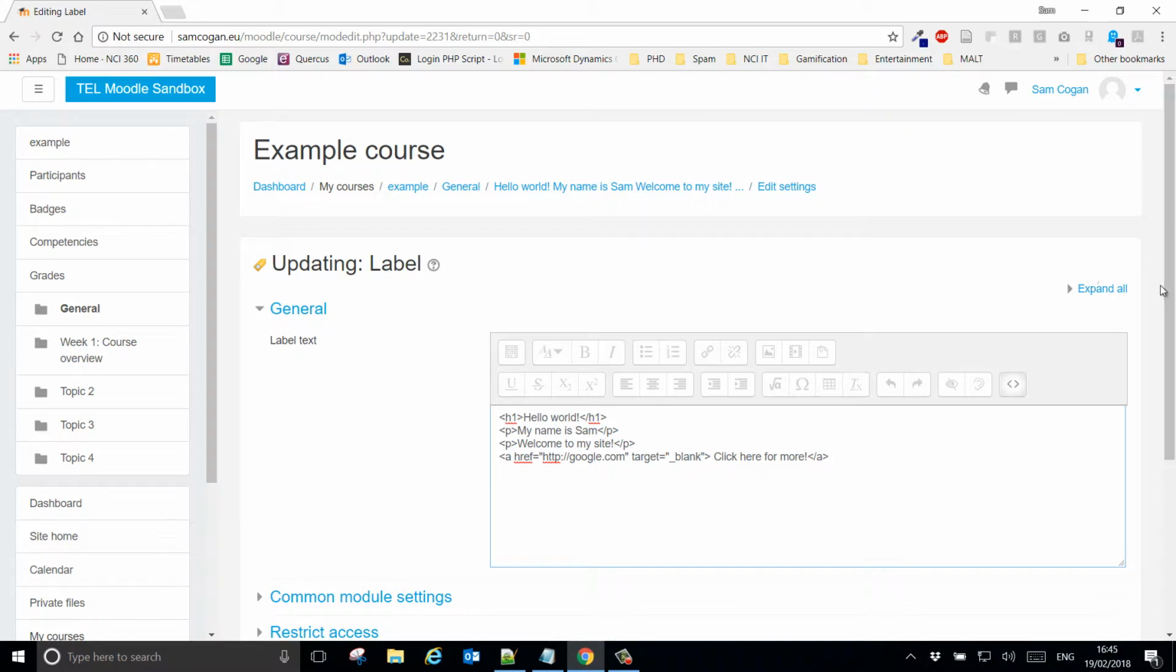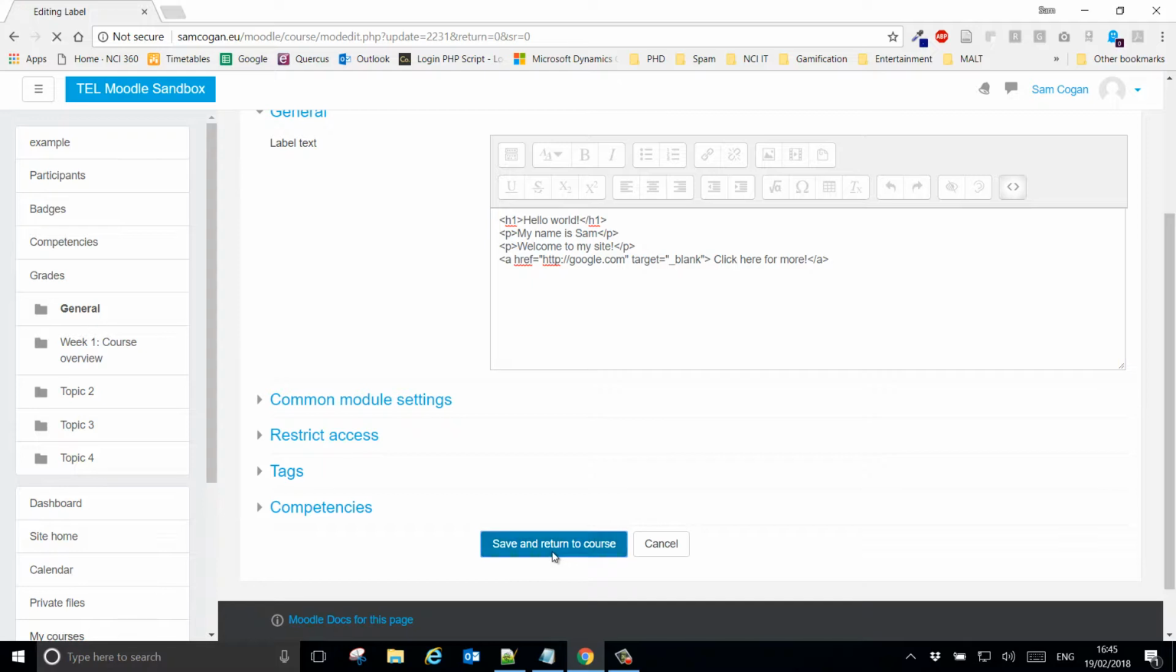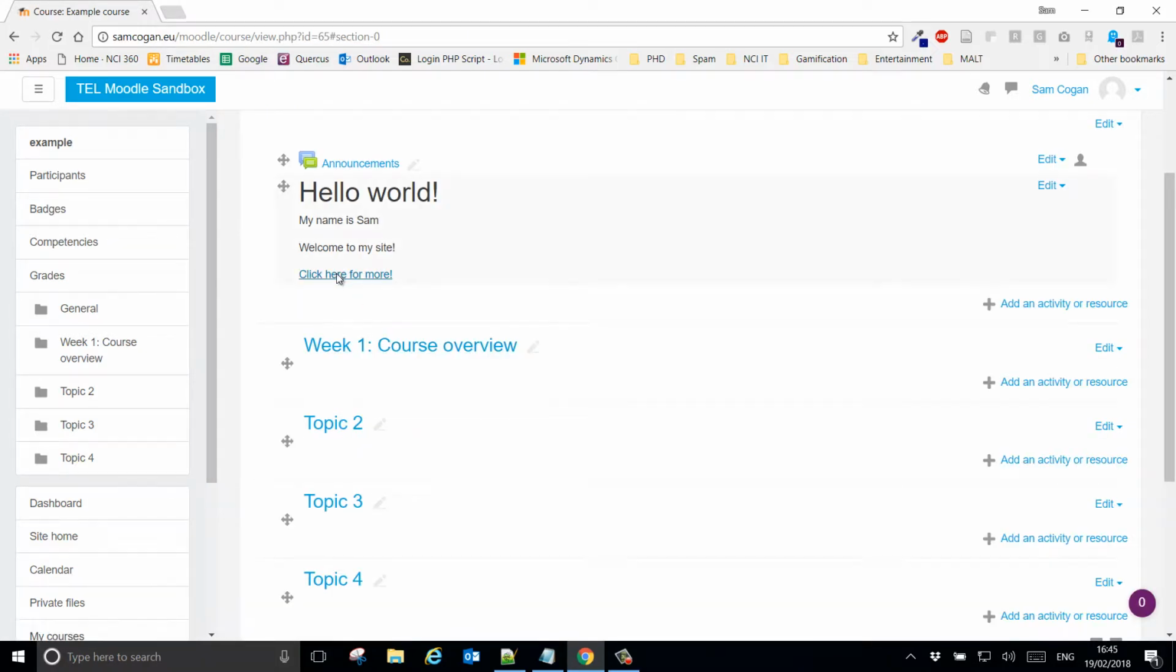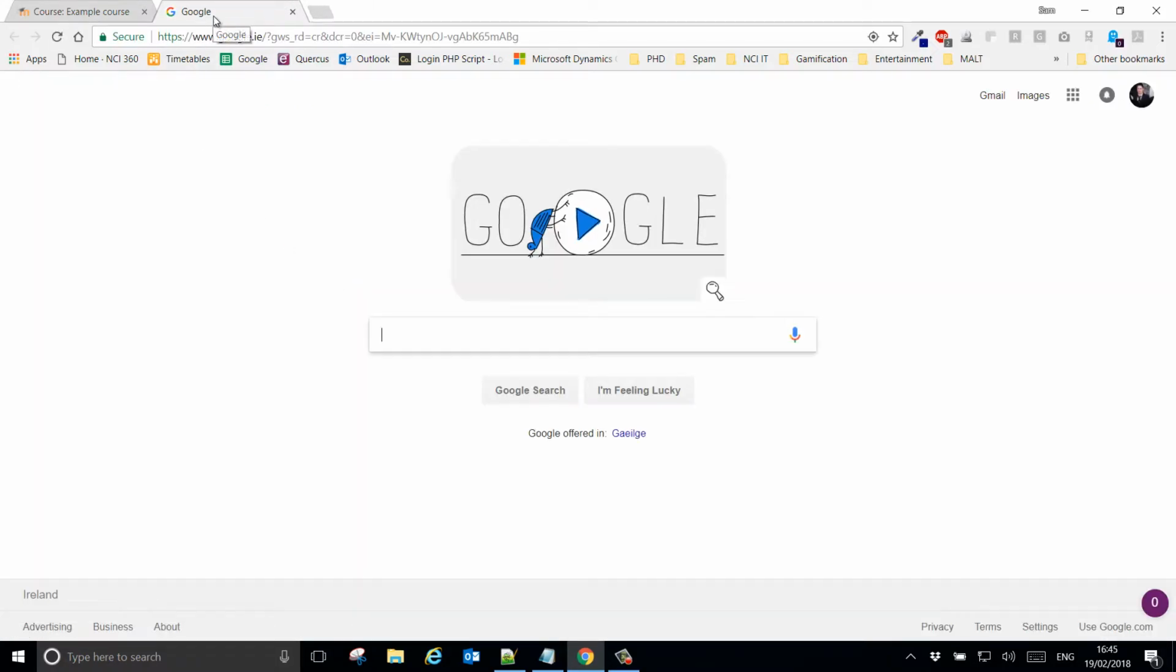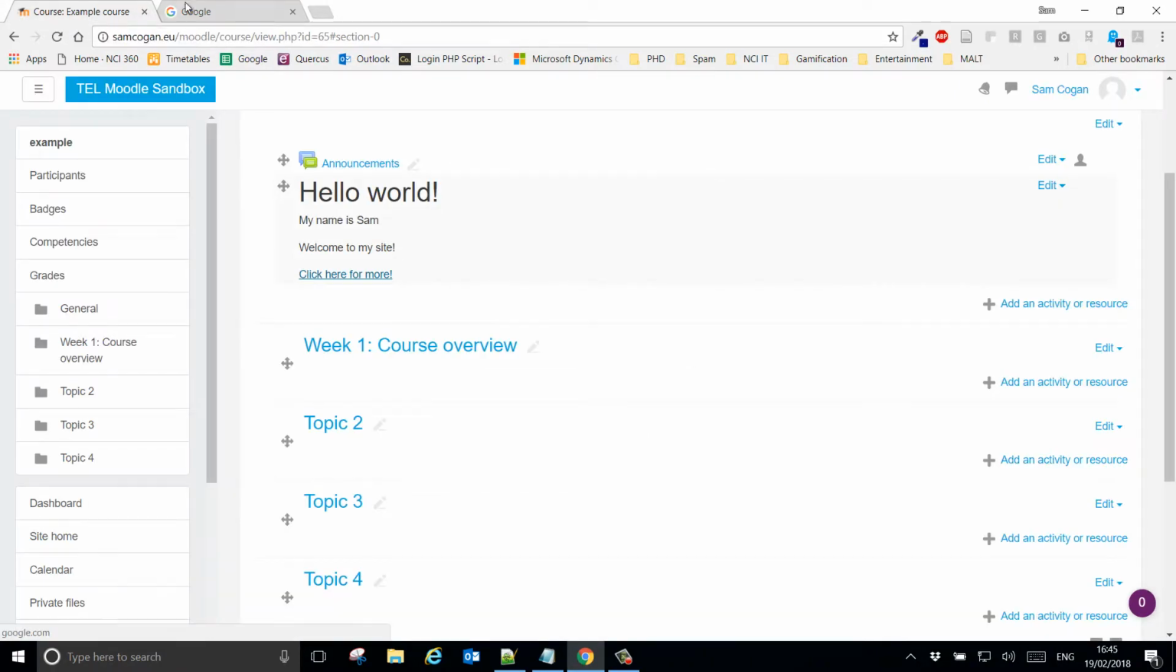So let's try that out. We'll save and return to course, and now when we click, Google opens in a new tab and I can flick between them.